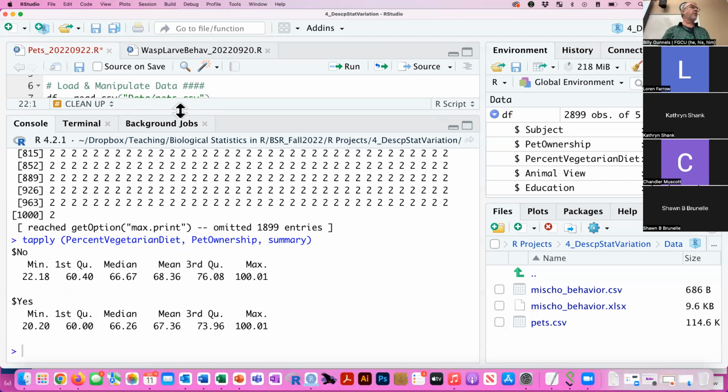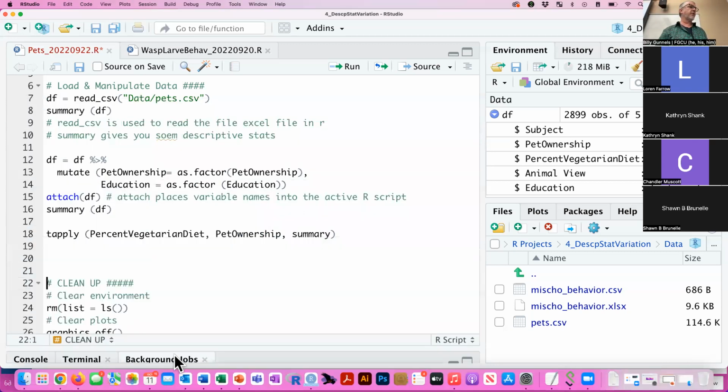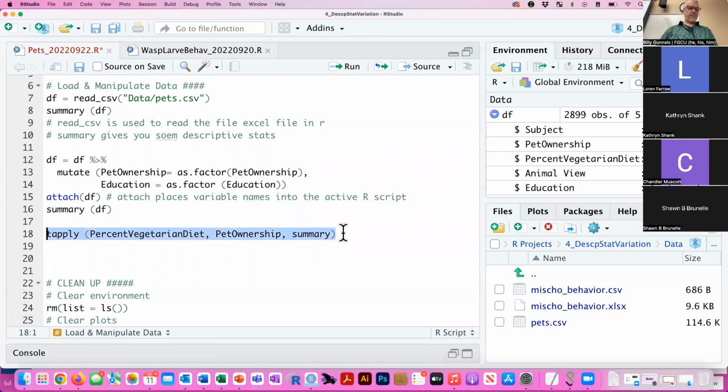So I like that. Let me try something else. What about if we did this? We take this, and what I'm really kind of interested in is this animal view thing. An animal view is weird. So we're gonna get some weirdness about animal view.